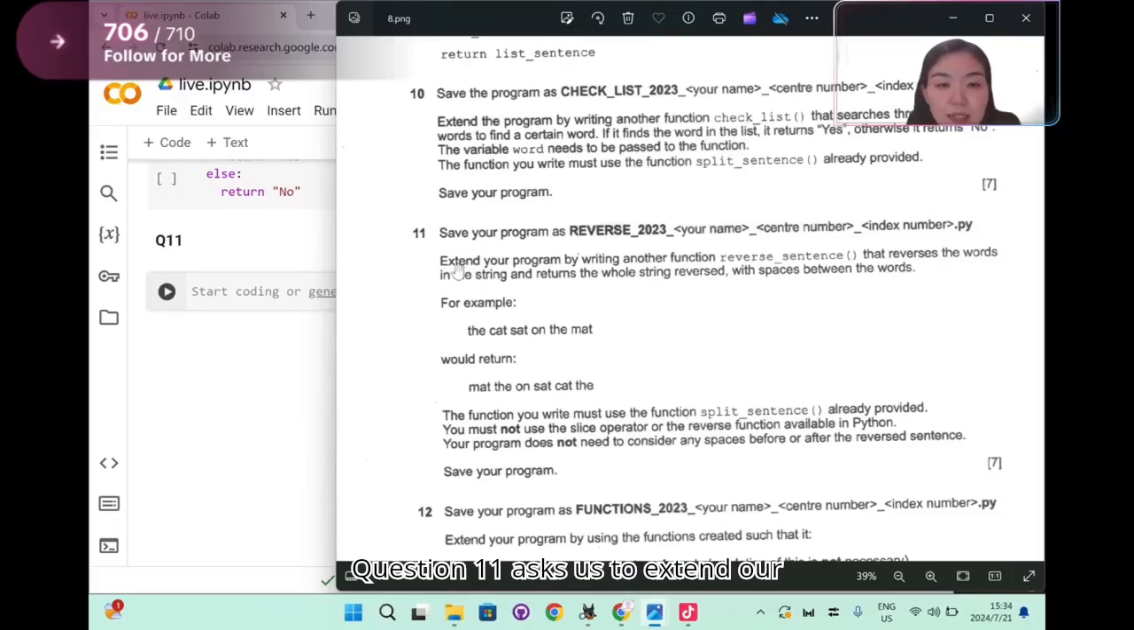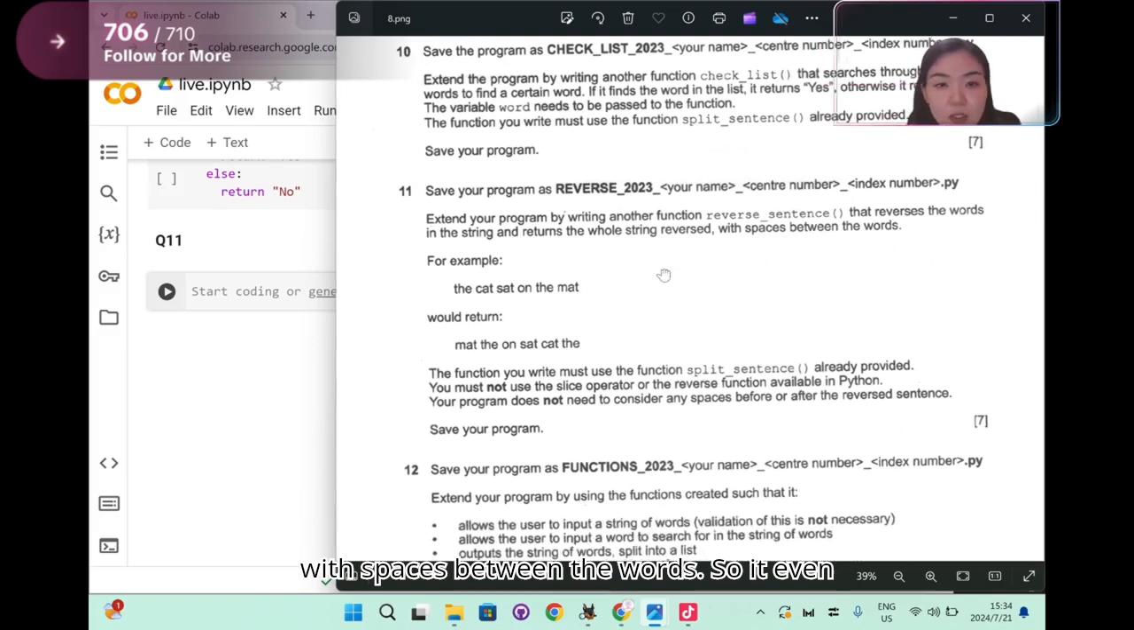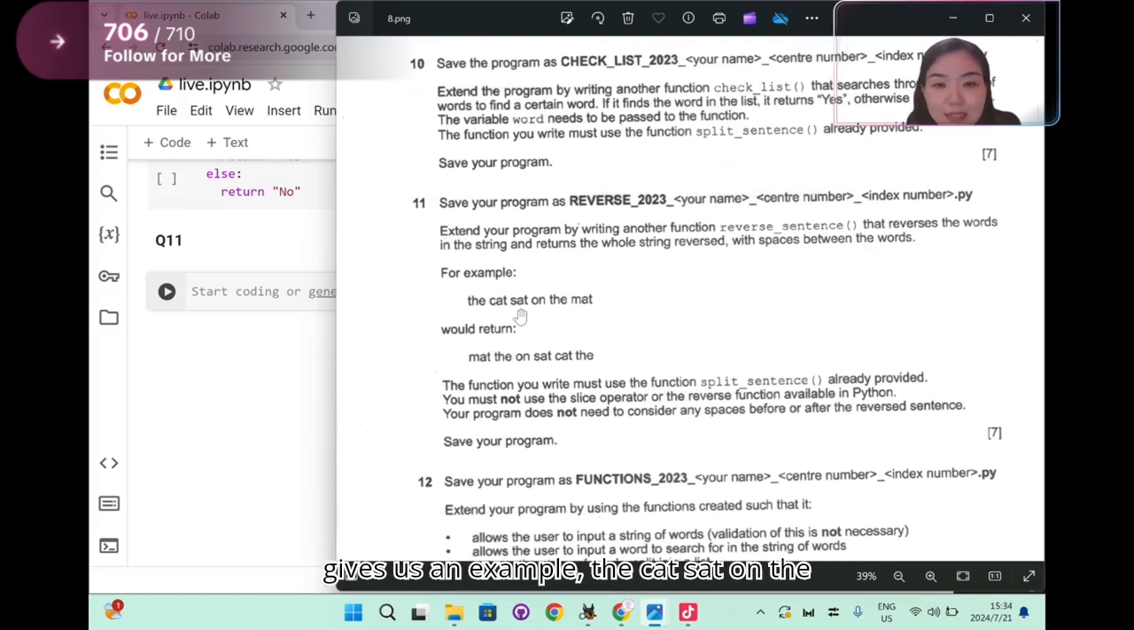Question 11 asks us to extend our program to write another function, reverse sentence, that reverses the words in the string, returning the whole string reversed with spaces between the words. It even gives us an example: "The cat sat on the mat." If you read from the end, it will become "the mat on sat cat the". The function you write must use the function split sentence, and you can't use the slice operator or reverse function. And we don't need to consider any spaces.